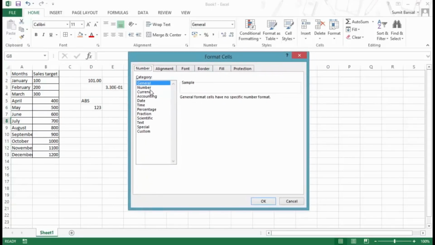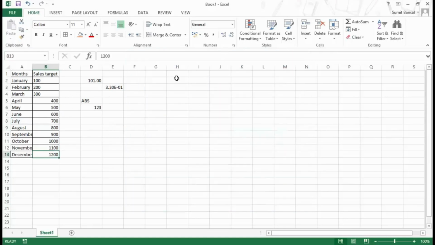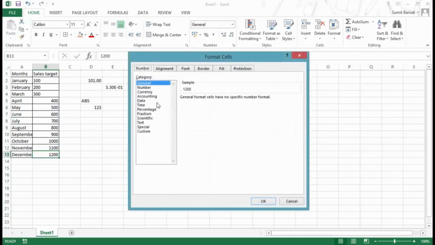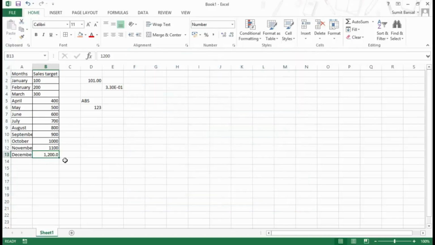Here again you can see you have all these number formats, as we talked about, but it gives you a lot more flexibility. So if I select number, I would see that it asks me how many decimal places do you want, 1000 separator or not. So for example, let me select 1200 here and press Control 1, and now when I go to General, to Number, I can specify that I only want 1 decimal place and I want to use 1000 separator, and you can see how it would look. And as soon as I hit OK, the format changes.